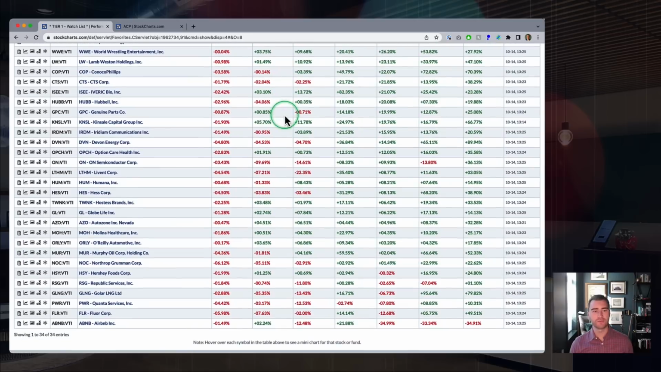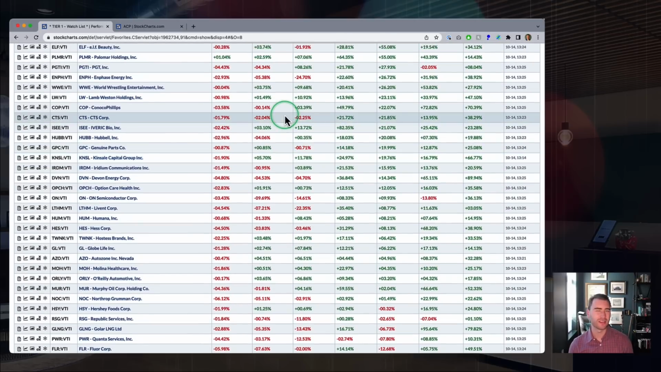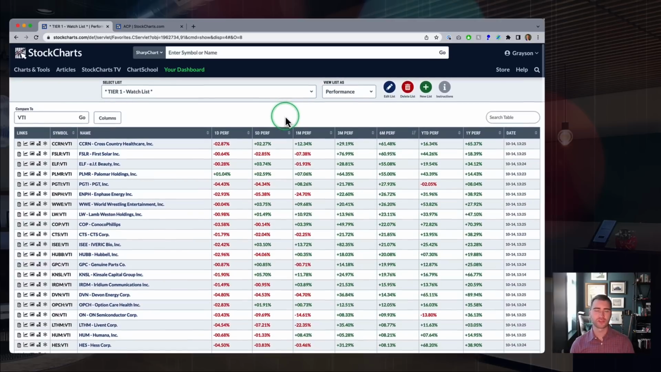So once you get a big list of ticker symbols like this one, which isn't even too big, but 34 symbols, and you're trying to narrow that down to the list of the strongest ones, this is the kind of tool that can help you do that.